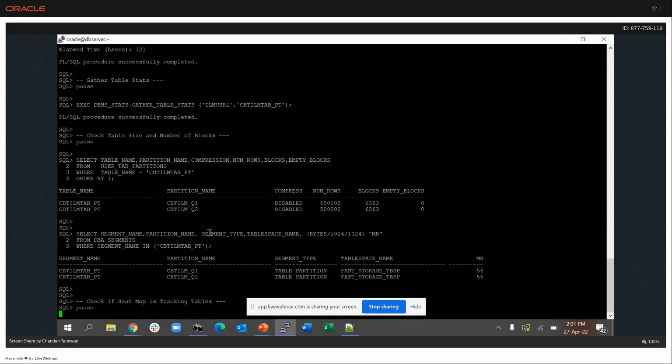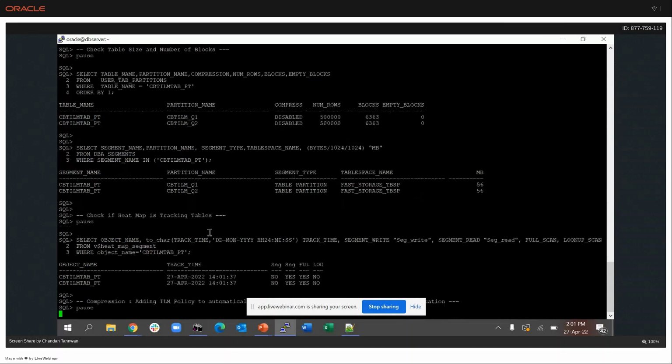So he is tracking that there is an insertion in the table, and that much of data is available in this partition and in this table space, right? So you can see here with the V$HEAT_MAP_SEGMENT that tracks time. It's the current time in my time zone. This is tracking this entire partitions and tables, right?